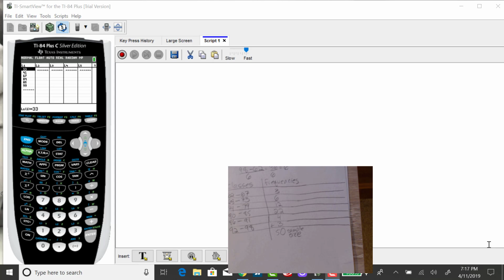To make a relative frequency distribution, all you need to do is to take the frequency for each class and divide it by the total of the frequencies, which would also be the sample size. An easy way to do that would be to have your calculator do that operation for you.